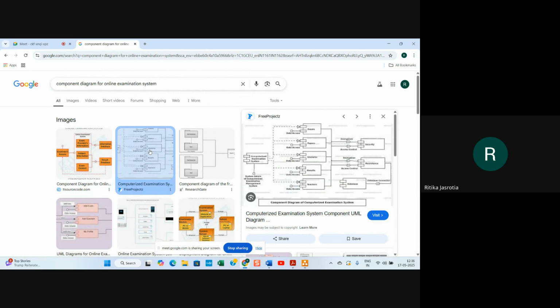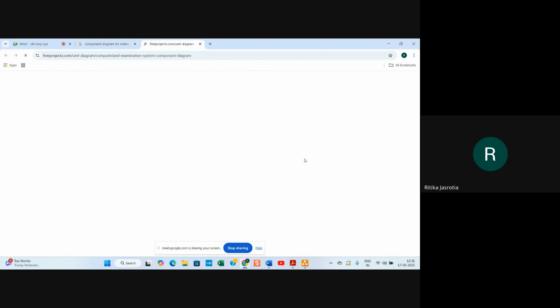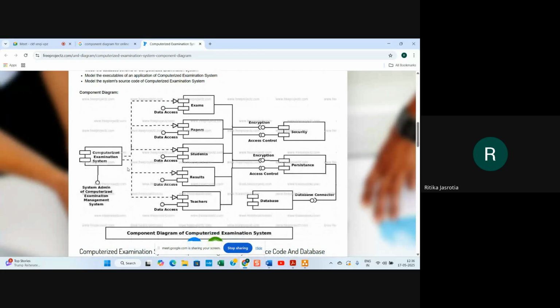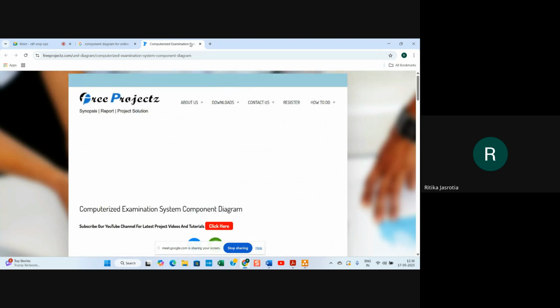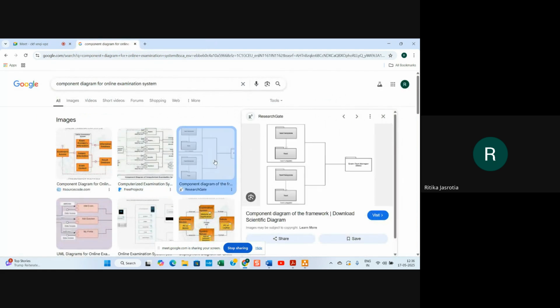So then what is shown here, they have a computerized examination system component, and there you have exam paper, student, result, teacher, which are connected to that, and the security, persistent and database is also connected. So you can show it in this way, but they have not used the same symbols, but you should use the component symbols as given in your book. Right.